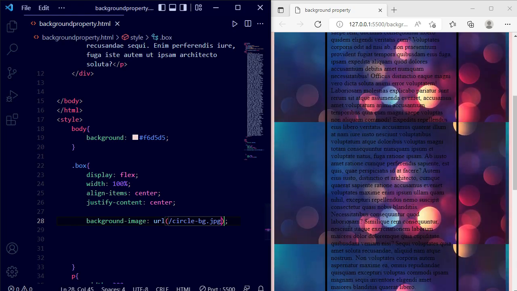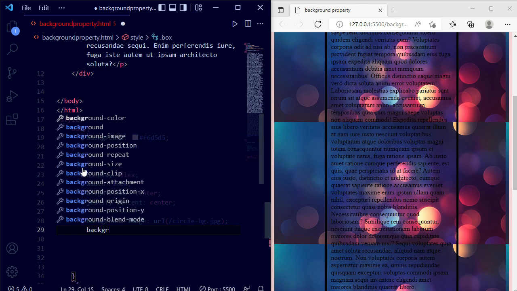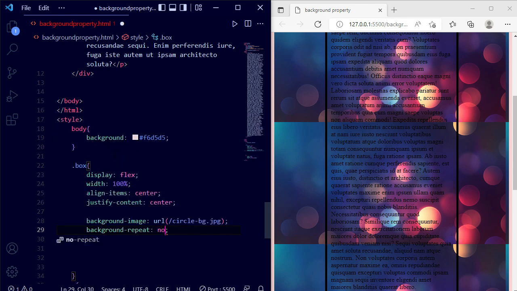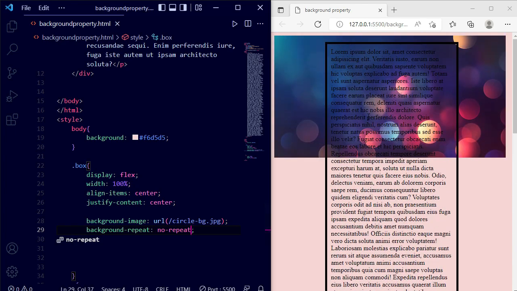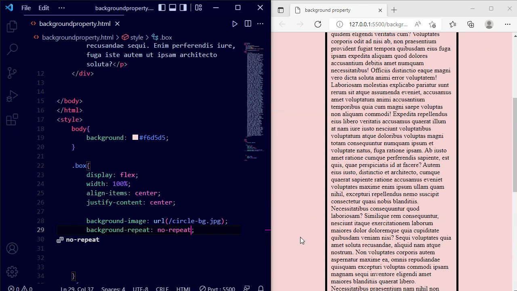You can see that the image was repeating here. We already know how we can stop the image repeating, so let me write background-repeat here, and it will be no-repeat. Okay, I made a mistake, and save this. You can see that the image repeating was stopped. So now you can see it was totally scrolling here.